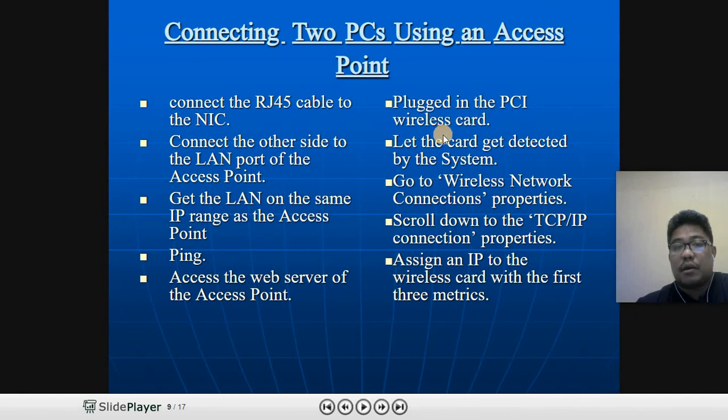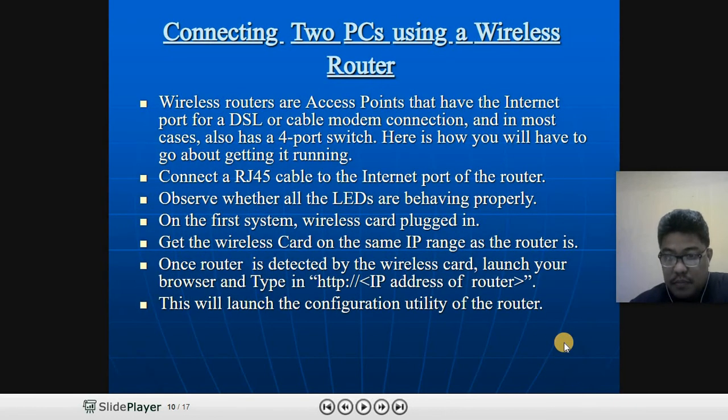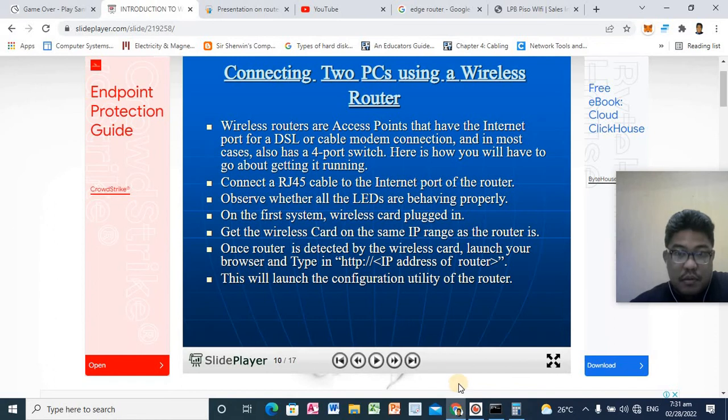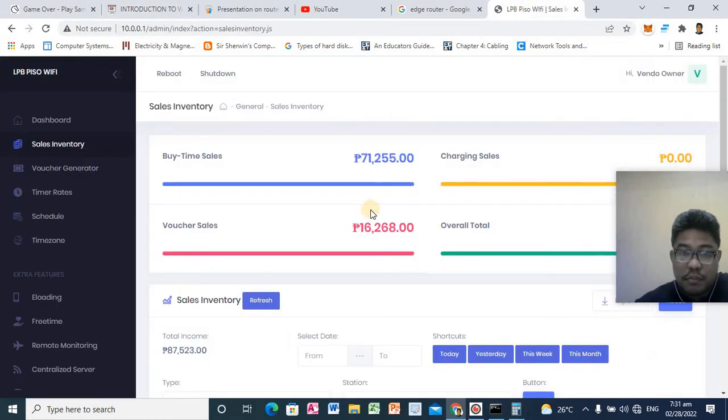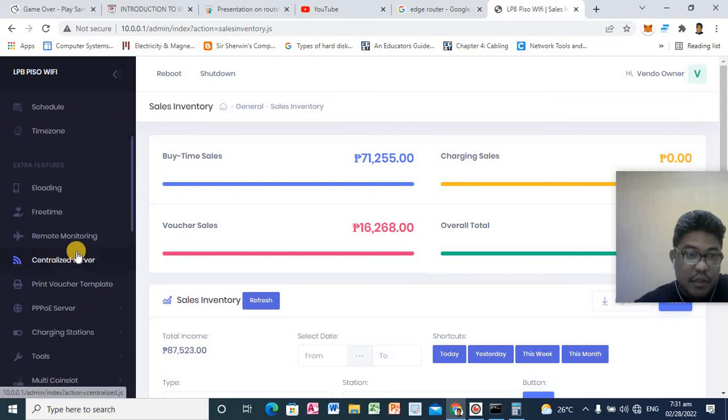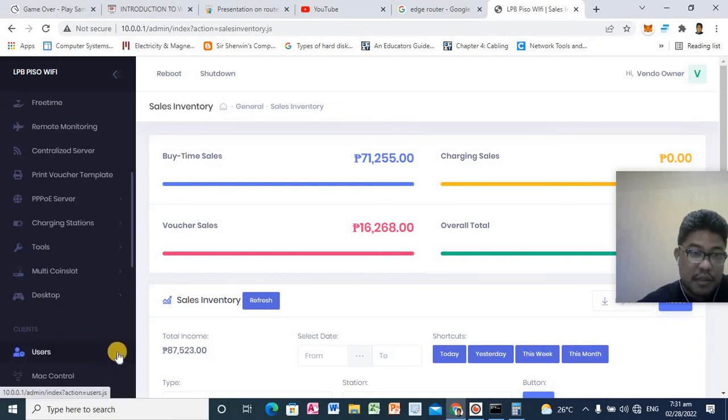Plug in the PCI wireless card. That's its board, right? I can't even show it here. Let the card get detected by the system. Go to wireless network connections properties. Same as earlier. Scroll down to the TCP/IP connection properties, and then assign an IP to the wireless card with the first 3 tags. Okay, so that's the PC Wi-Fi. There are settings there for the IP addresses.